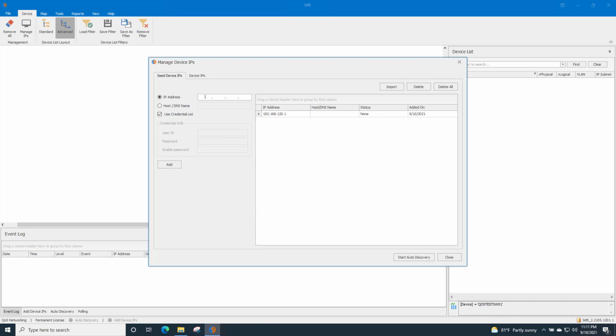Today we're going to look at the event windows in bitB. There are different event windows: the event log, the add device IPs, auto discovery, and polling. These event windows tell you what's going on with bitB.